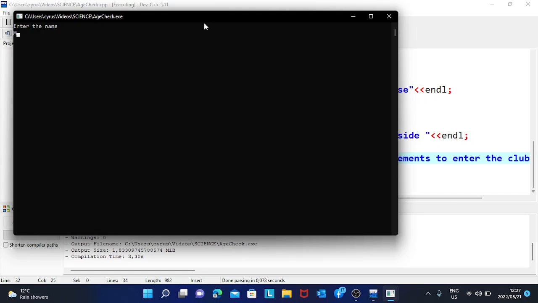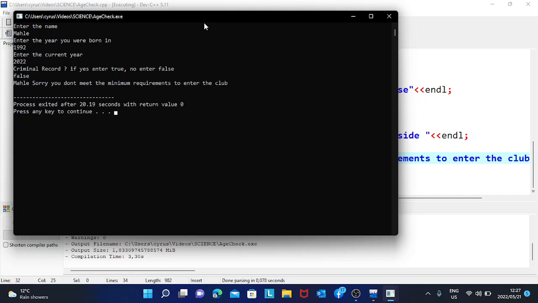So now let's write my name. Then say enter the year you were born, 1992, and then enter the current year, 2022, and then criminal record, let me just say false. Sorry, Matthew, you don't meet the minimum requirements to enter the club.